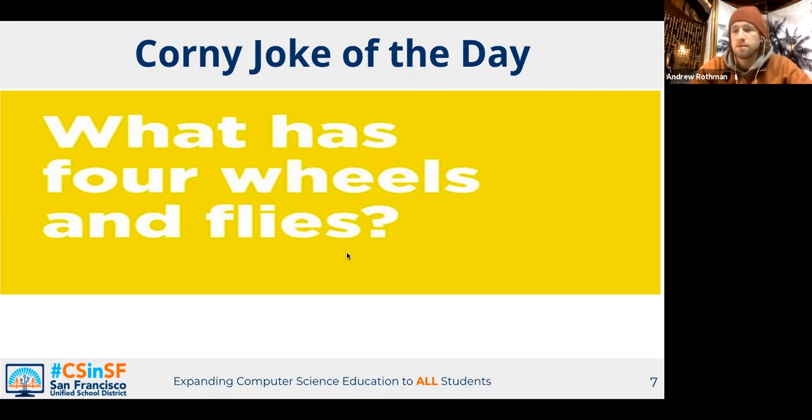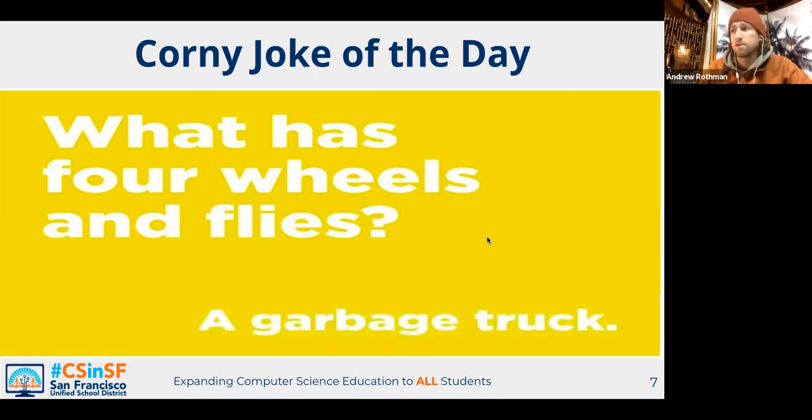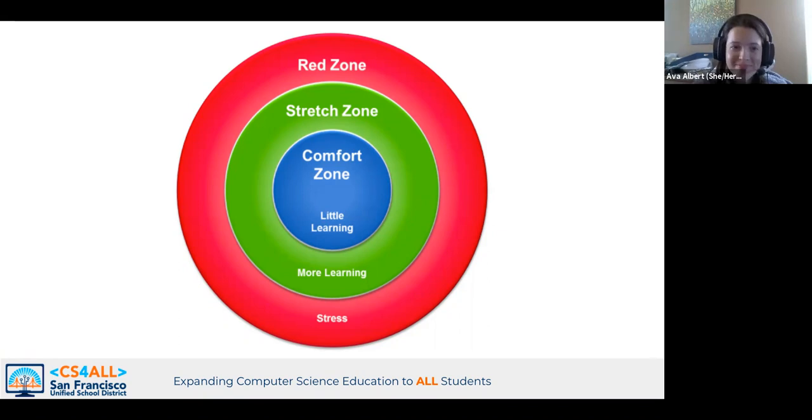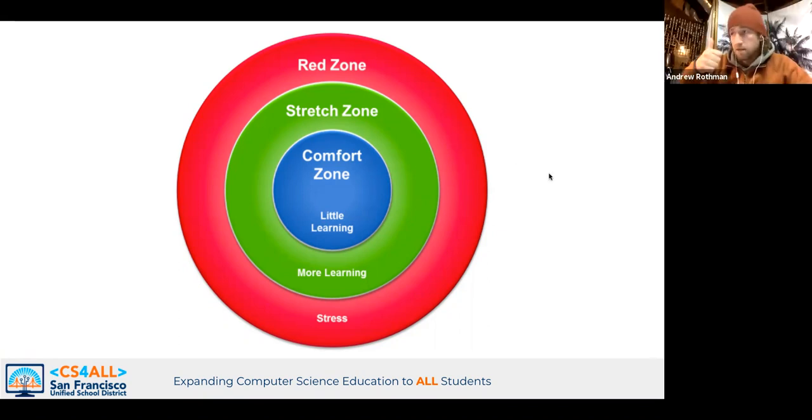All righty. Folks, it's a garbage truck. 4 wheels, flies. Anyway. Oh, did someone put it in the chat? I'm sorry, let me check the chat here. Okay, 2 people got it. Credit to Ava. Is it Ava or... It's Ava. Ava and Jesse also got it. Credit. Okay, we got some comedians here.